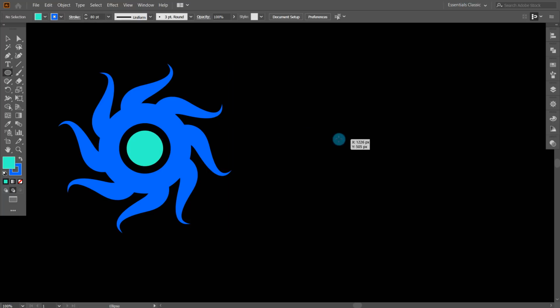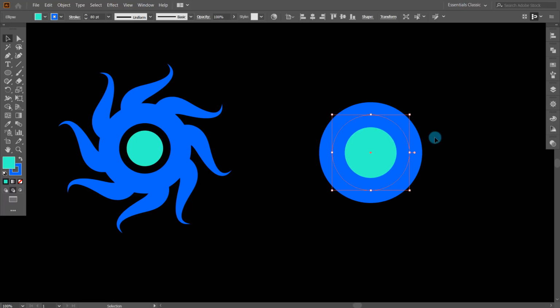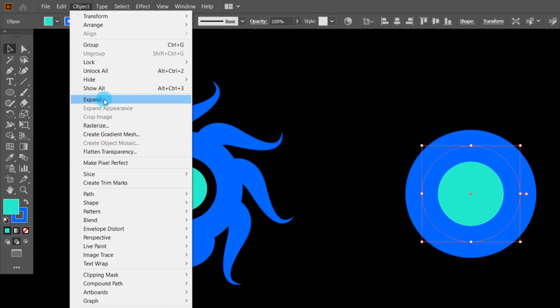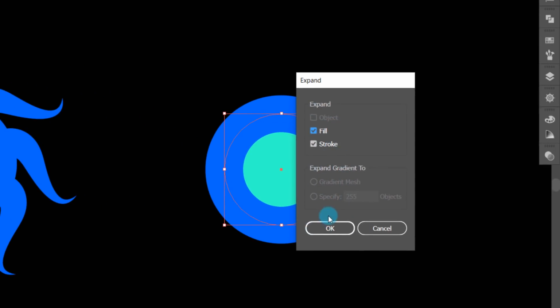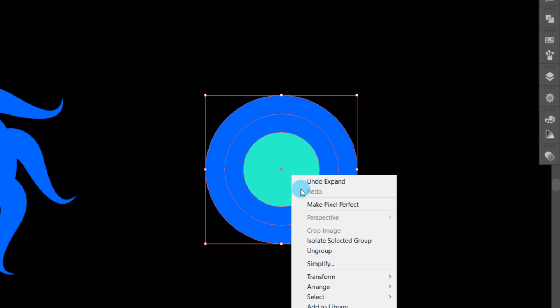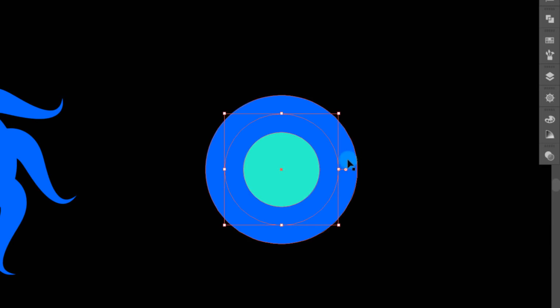I make a circle. For now, it's a single object. To separate the fill from the stroke, I select the circle. I go to object, then click on expand, then press OK. Right click and ungroup it. Then select the inner circle and shrink it down.